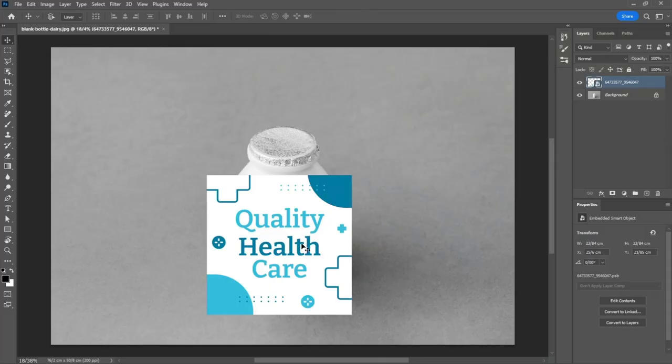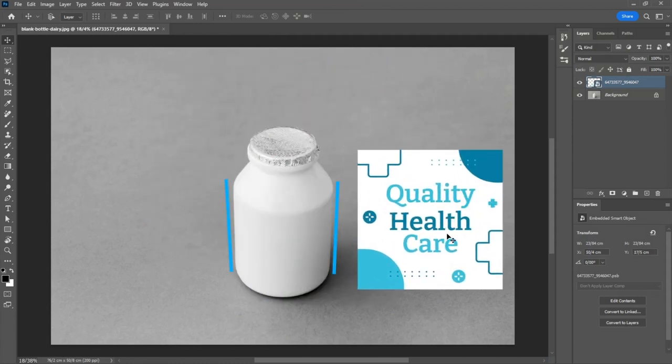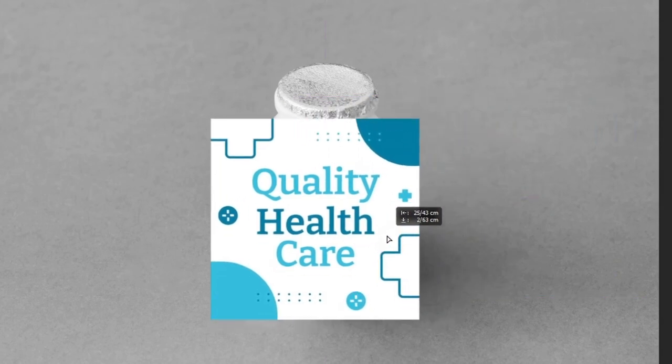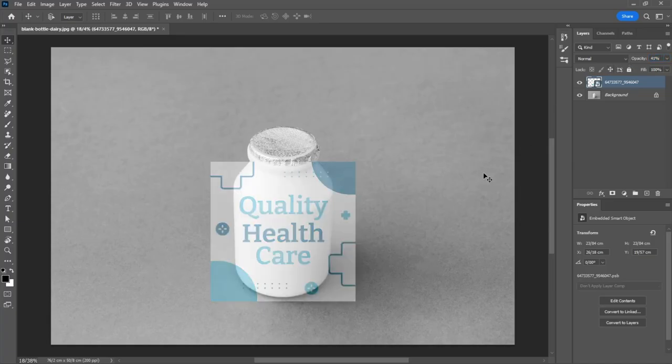Number 1. Placing a 2D image on a cylindrical object. We want to apply this medicine labeled design onto its bottle, making sure it wraps perfectly around the cylindrical shape of the bottle. Place the label in the middle of the bottle. Lower its opacity so you can see the lines behind it.